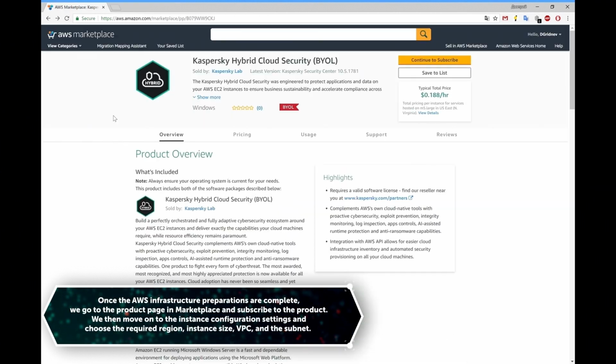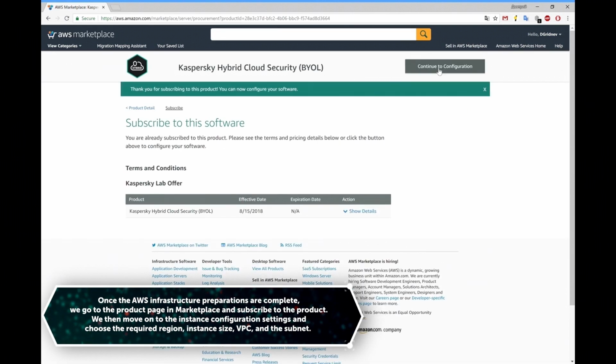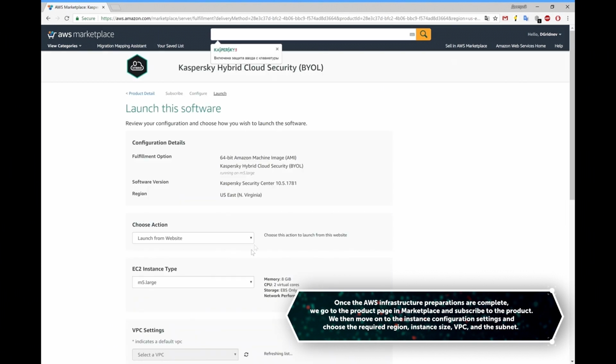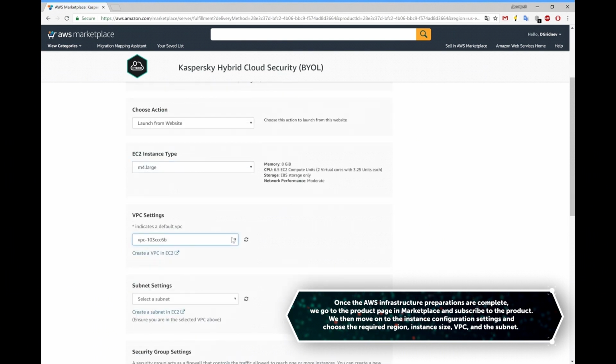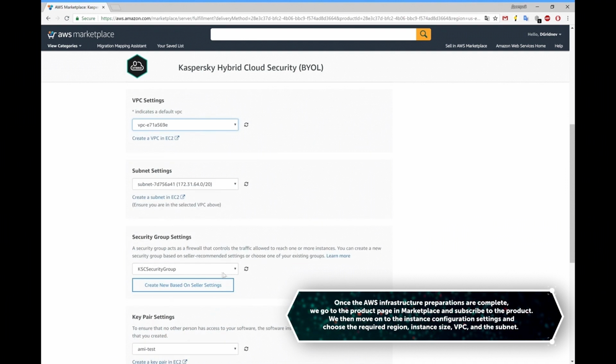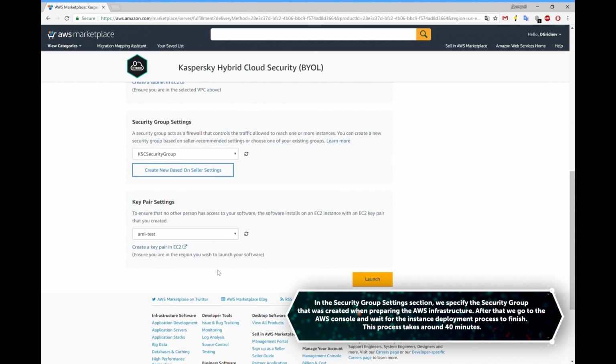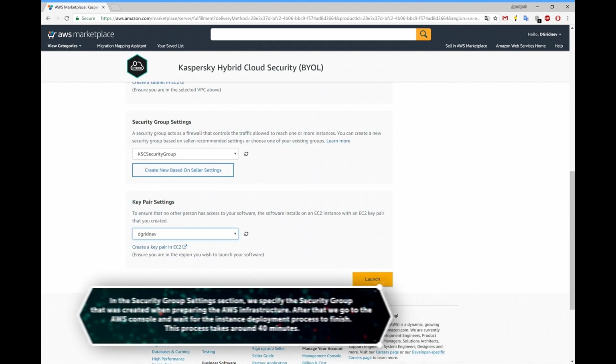Once the AWS infrastructure preparations are complete, we go to the product page in Marketplace and subscribe to the product. We then move on to the instance configuration settings and choose the required region, instance size, VPC, and the subnet. In the Security Group Settings section, we specify the security group that was created when preparing the AWS infrastructure.